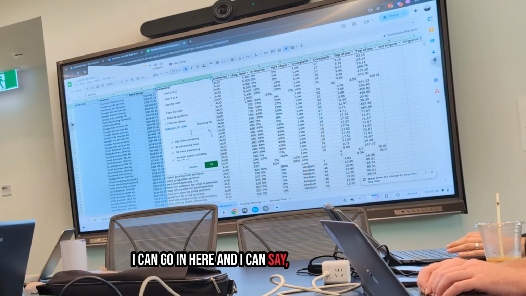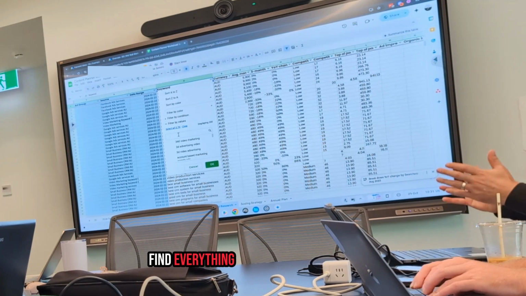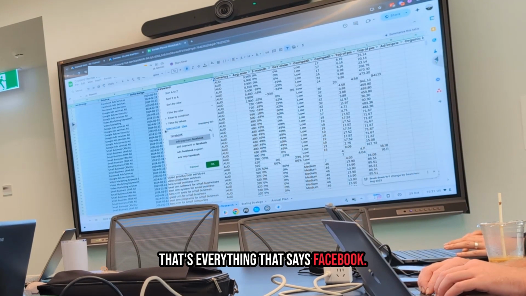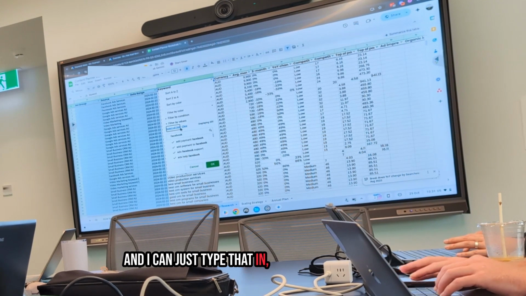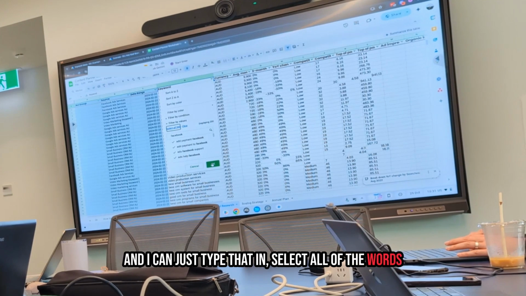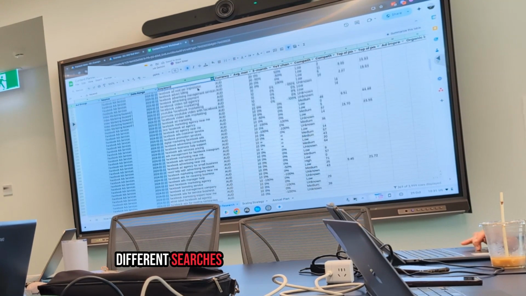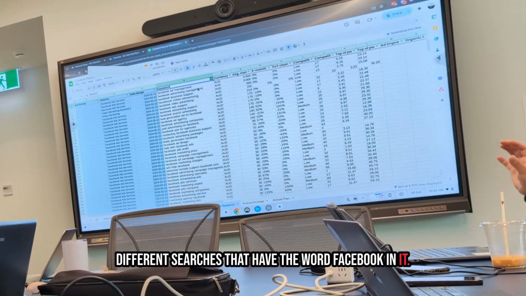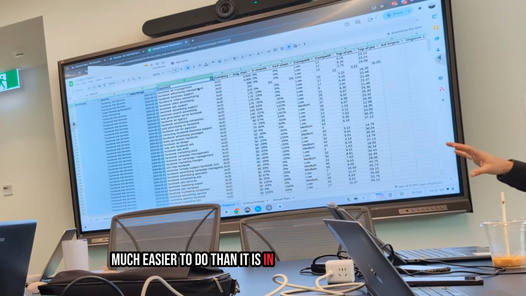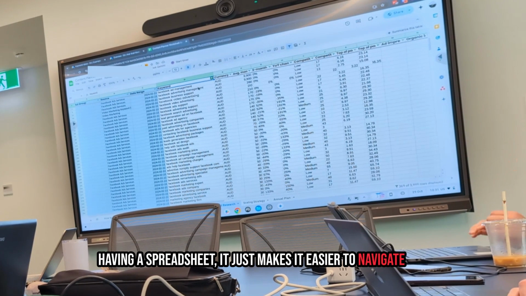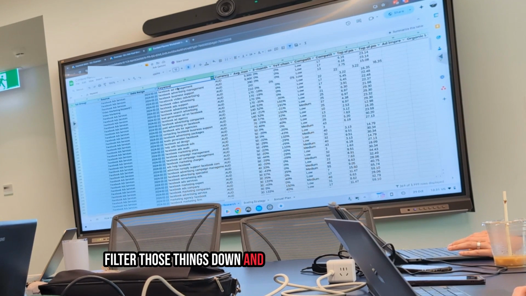I can go in here and say, all right, I want to find everything in relation to our agency. That's everything that says Facebook. I can just type that in, select all of the words that have Facebook in it, and it will show me all of the different searches that have the word Facebook in it. Much easier to do than it is in the Google Ads platform. Having a spreadsheet just makes it easier to navigate and filter those things down and go through them one by one.